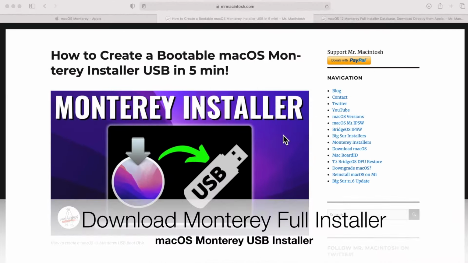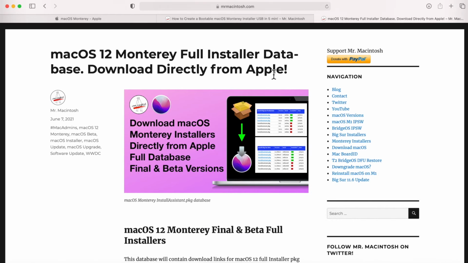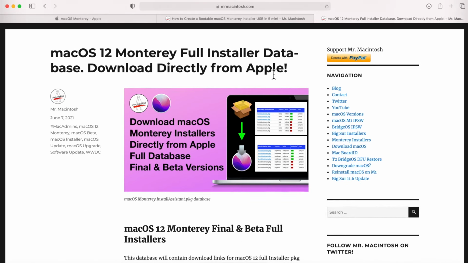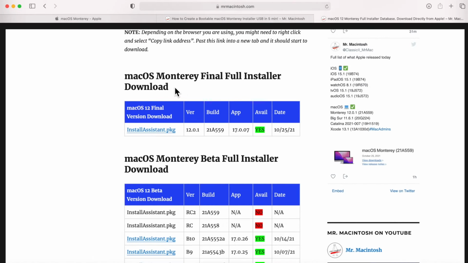Okay, step 1, we have to download the full installer of macOS Monterey from Apple. So we have to use my website. I've got a full database that includes all of Apple's installers for macOS Monterey. So I'll include a link in the description so you can go right to my site with one-click download. All you need to do is scroll down and you go to the macOS Monterey final installer download section.